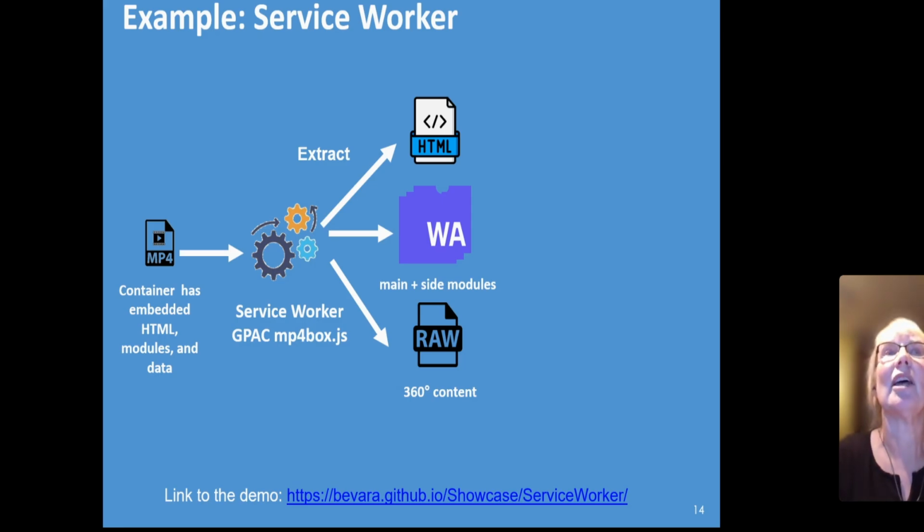Okay, the last example I'd like to talk about is ServiceWorker. And in this case, we are reusing a container, an MP4 container in this example. And this container has both the embedded HTML, so the web components approach that we saw before, the main and side modules, as well as the raw data.